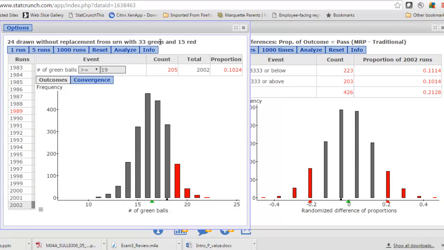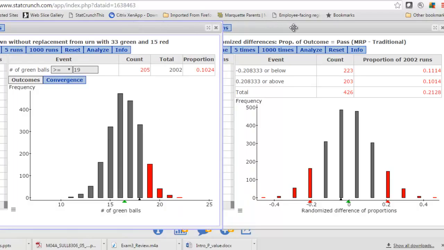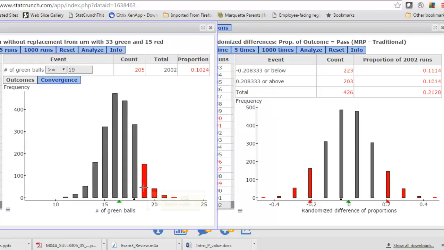So the applet on the left and the applet on the right are testing the same thing. The one on the left, what's nice about it is it's literally counting how often did I observe 19 or more passing in my MRP course. About 10% of the time, if there's no difference in the courses. The applet on the right did the same thing. How often do I observe a sample difference of 0.208 or higher under the assumption that there is no difference in the courses?